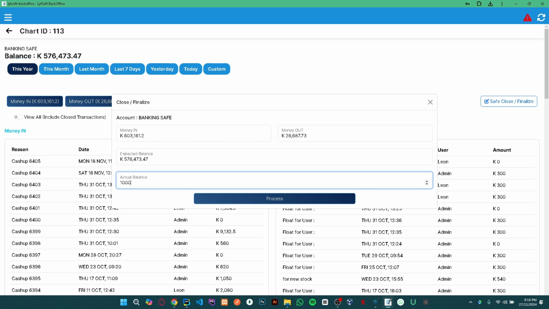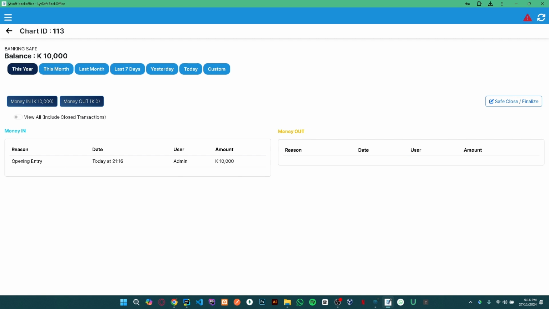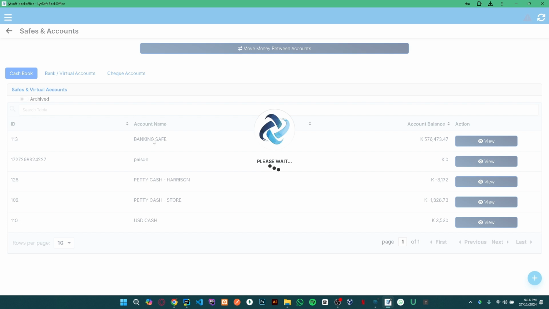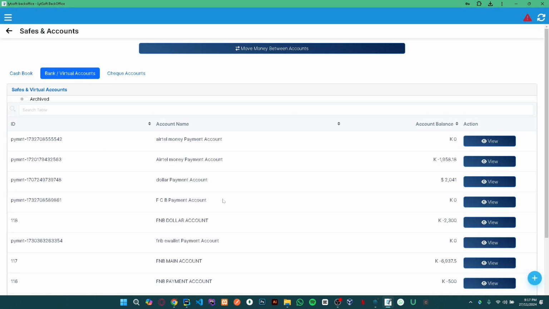So for example, if I set, let's say, 10,000 and I click process, this will now set my opening entry for today. So if it was this month, it would be like for this month I've started with 10,000 kwacha. Now, depending on the type of transactions I'm going to be doing, this will start accumulating from here going forward. As you can see, it's now on the in as the account balance. So this applies to all the accounts here in the virtual banks as well.